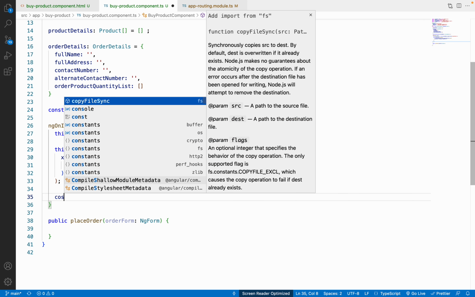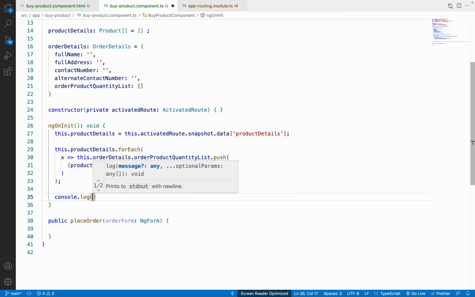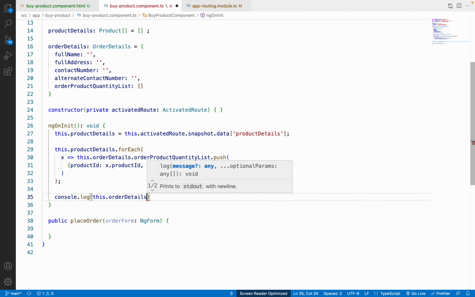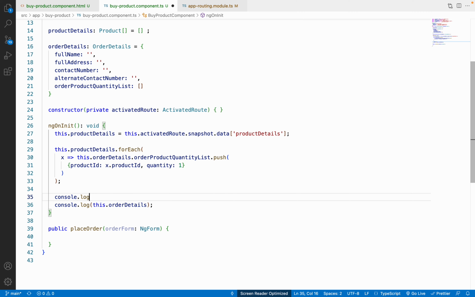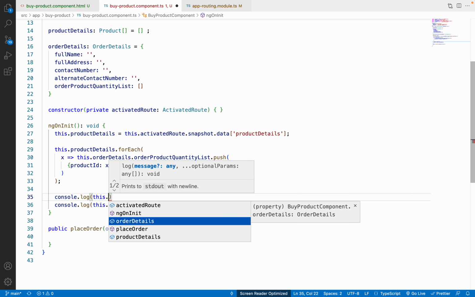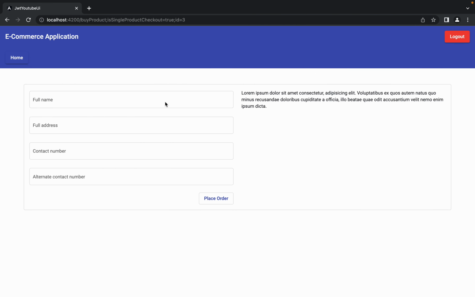And just to make sure, I will do console.log, and I will use this.order details like this, and I'm going to use console.log and this.product details as well, like this, and I will show you on the console, and you will get all these things.